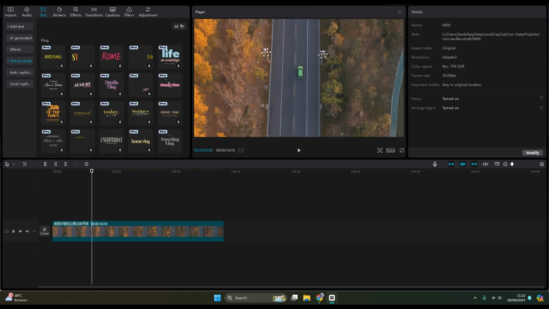On today's tutorial, I'm going to show you how you can do tracking objects in CapCut PC. So in this case, I'm going to use tags and also stickers that follow the car in the video.